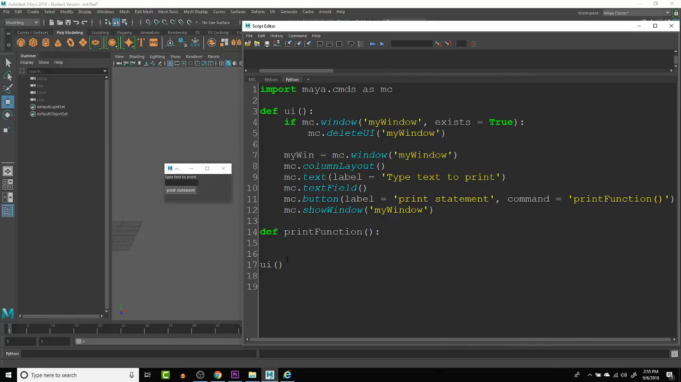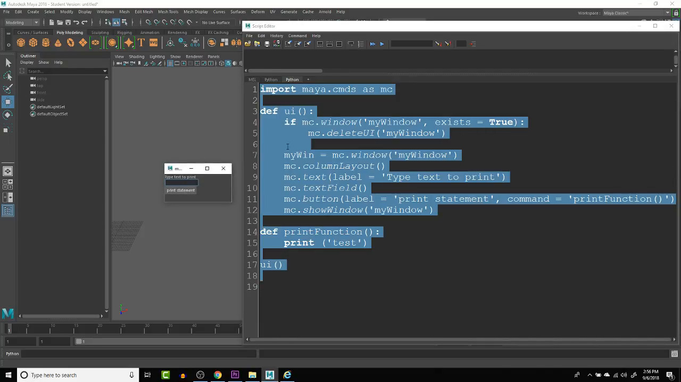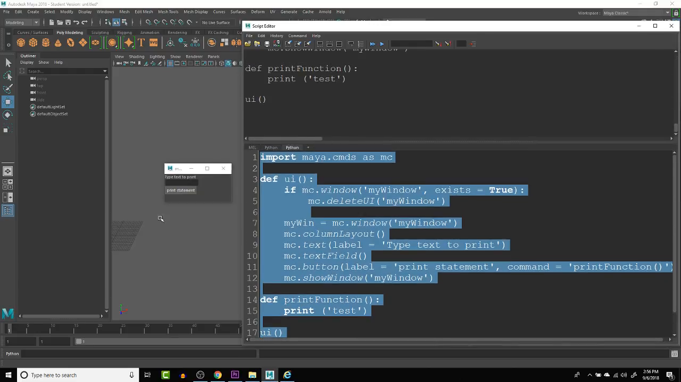Then I need a colon. And going down to this line, let's first do a print statement to make sure that it is working. So let's do a print test. So there we go. Right now, it doesn't matter what is in there because we're not getting that information yet. But if we push it, you can see every time I push the button now, it prints the statement test.